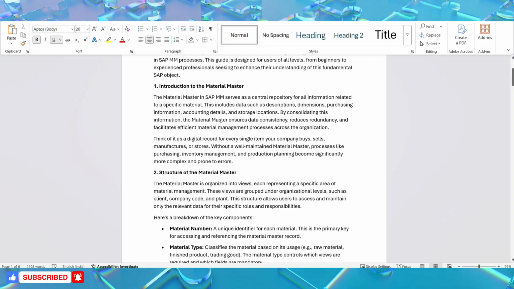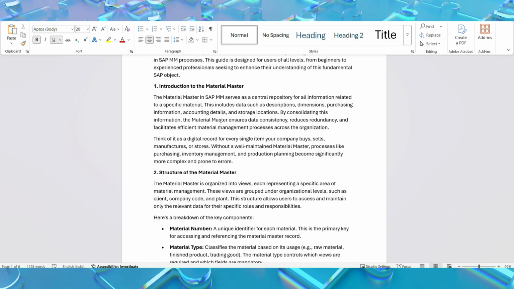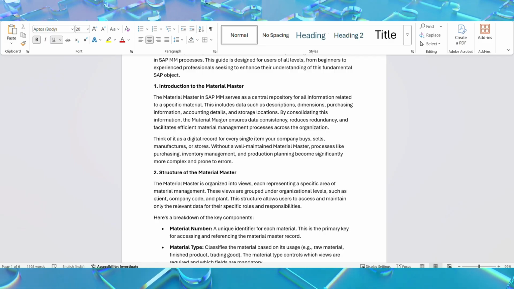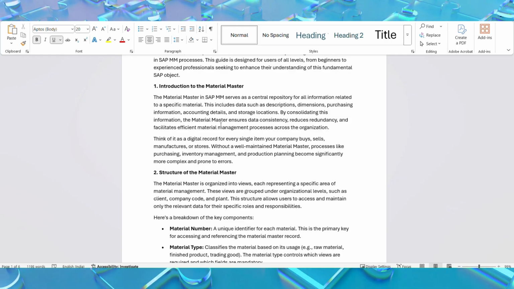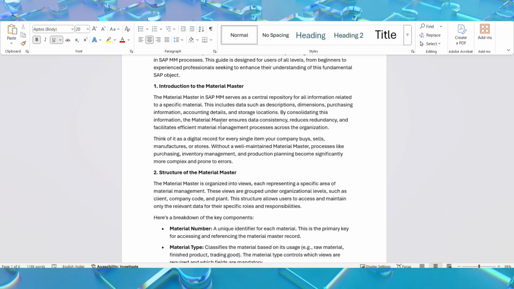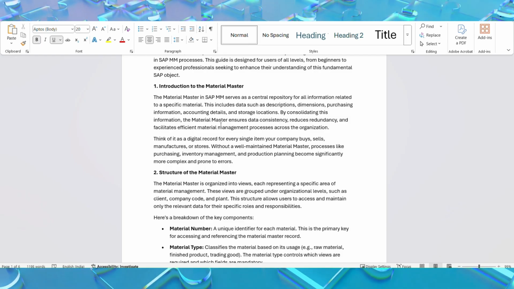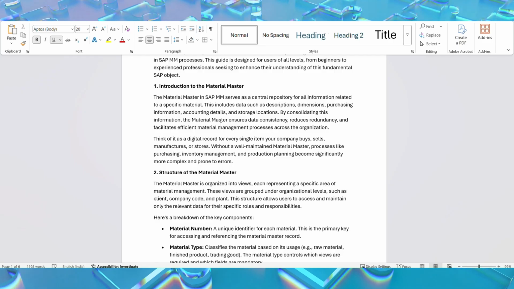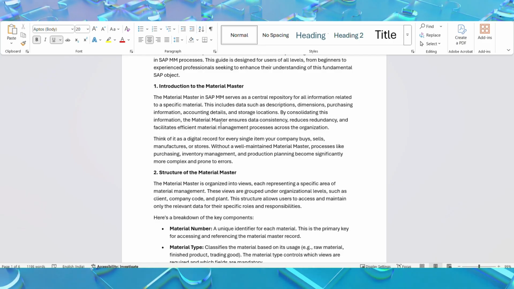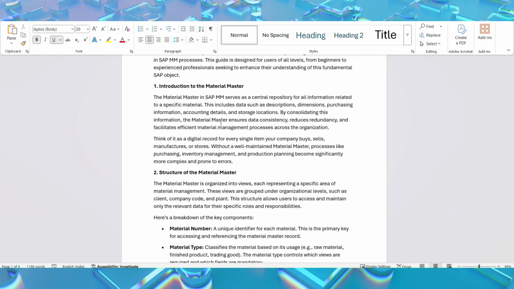Think of it as a digital record for every single item your company buys, sells, manufactures, or stores. Without a well-maintained material master, processes like purchasing, inventory management, and production planning become significantly more complex and prone to errors. So this is very important. So it is a digital record, absolutely, because we are creating it digitally in our system and we are saving those master data into the SAP database. Okay, and whenever we require, we can pull that.